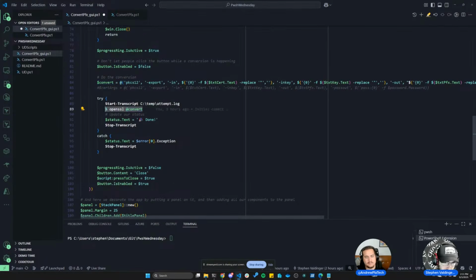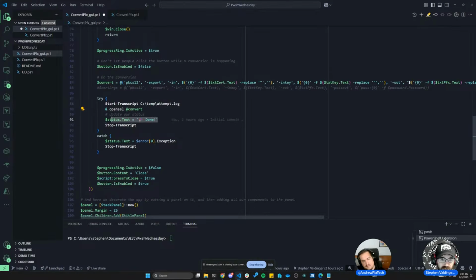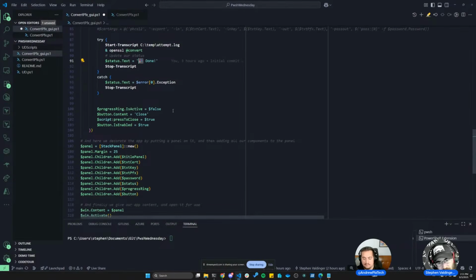I'm calling OpenSSL with my parameters, and then I'm setting the status message to this done message. And because it supports emojis and all that fun stuff, we can use emojis in those messages. And then in my catch, I'm just saying, hey, if there was an error, log the error and stop the transcript. Super, super simple stuff.